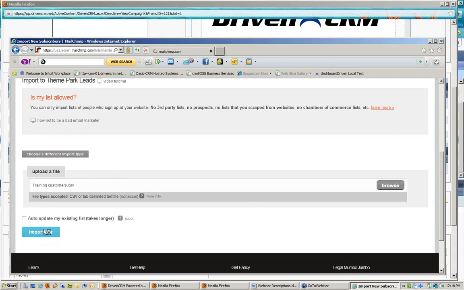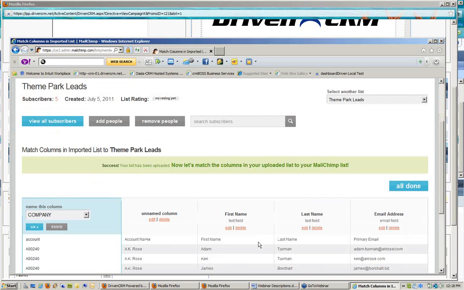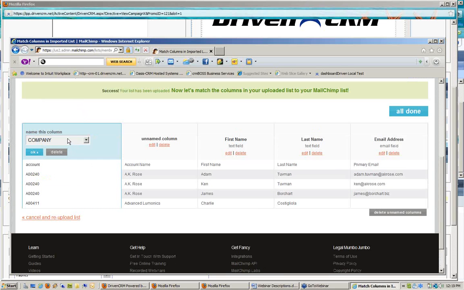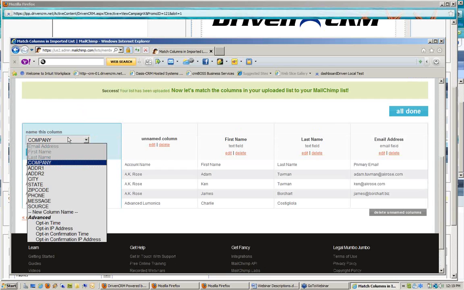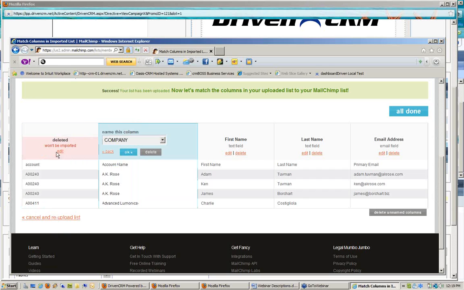When I import that list, that is going to show to me here are the column names that are in your spreadsheet, and what do you want to match them to within MailChimp. So this column is going to be the account number from out of Driven, so maybe I don't want that. So I'm just going to delete that whole column. We're going to ignore it. Okay, this is the company name. It matched it to that, yes. So here is the company name. This is a sample of my records in here.